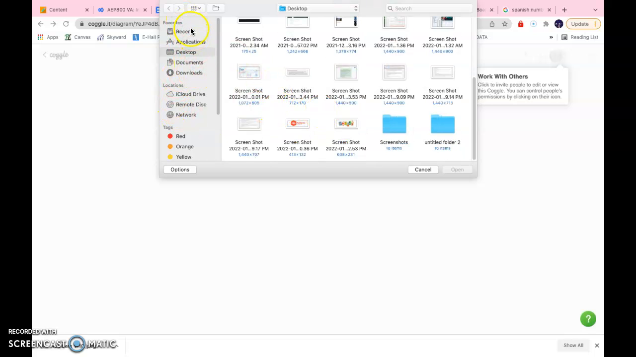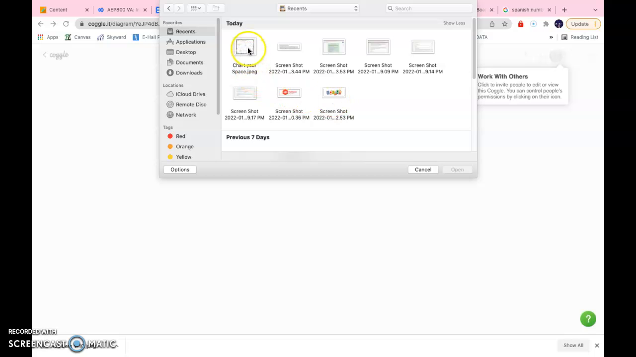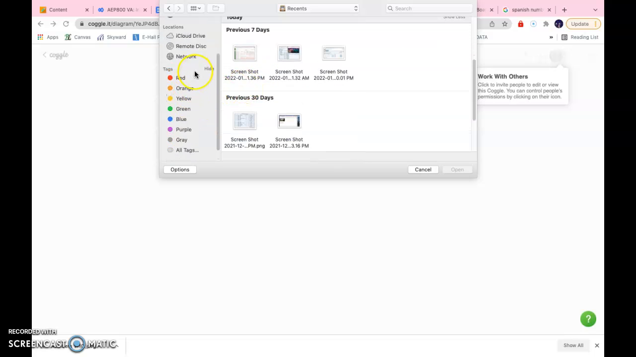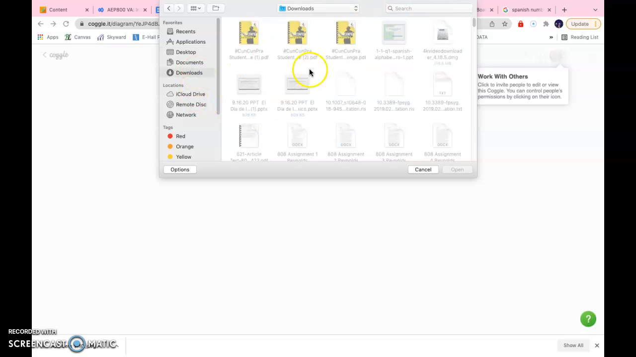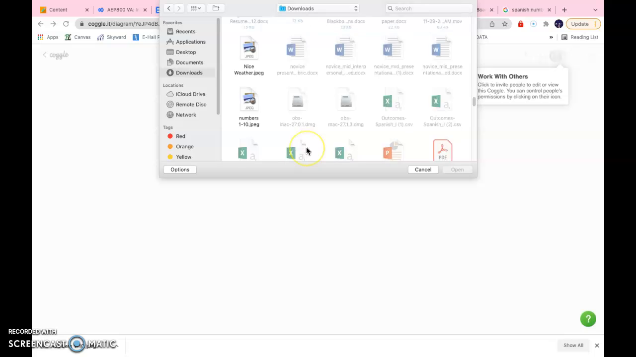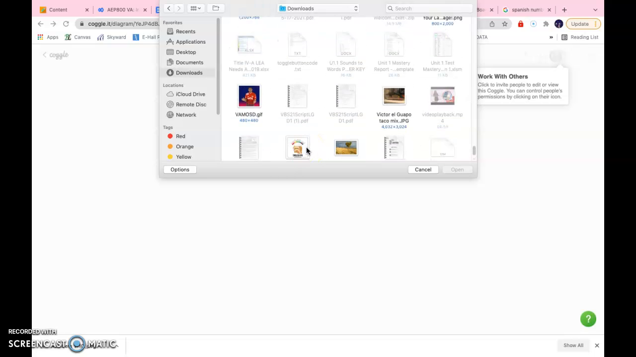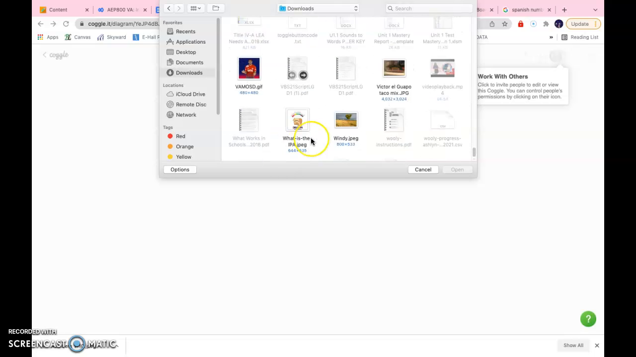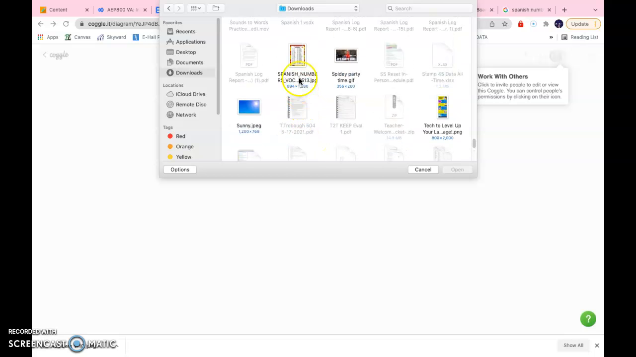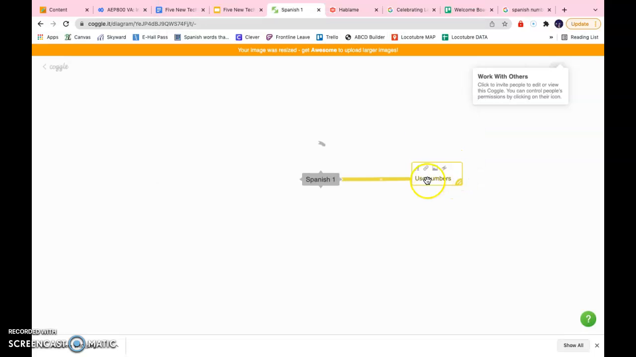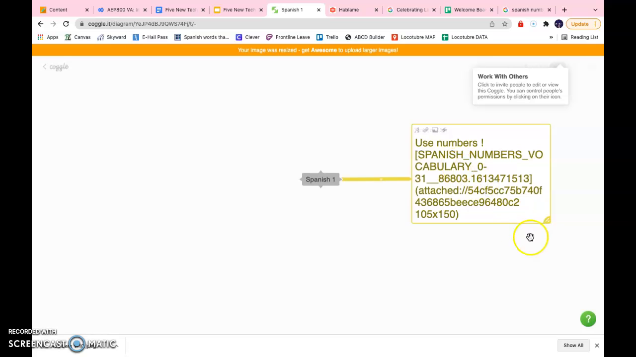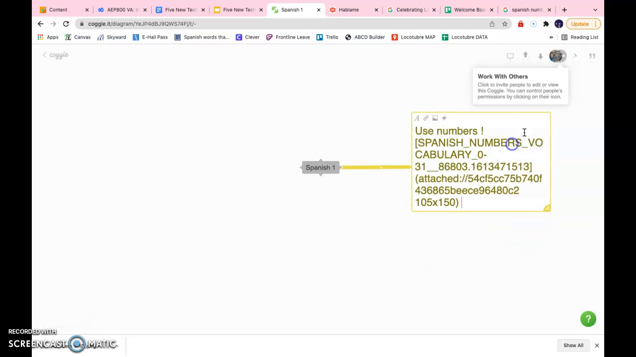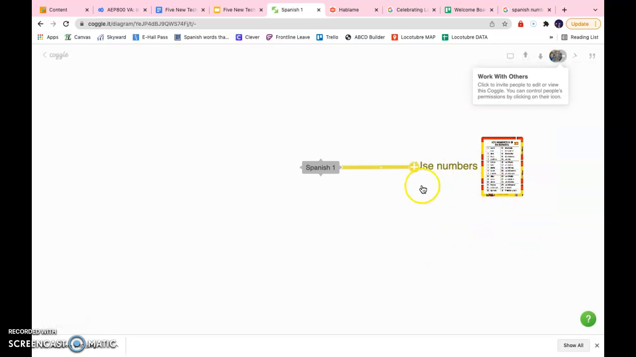I'll go to recents actually. It's on my desktop. Did I save it to my desktop? I don't think so. Should be downloaded. Numbers and Spanish numbers. Well, here's another Spanish numbers thing that I have because, well, that's a thing I have as a teacher. Now my image shows up right next to it.